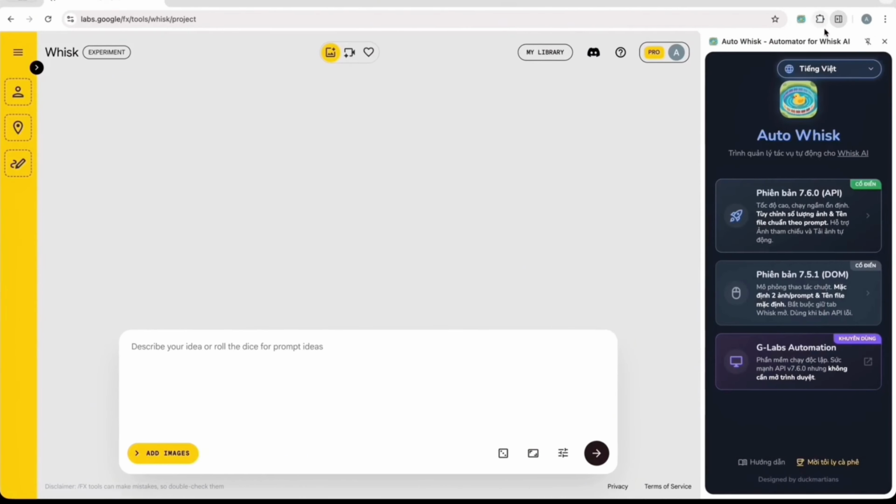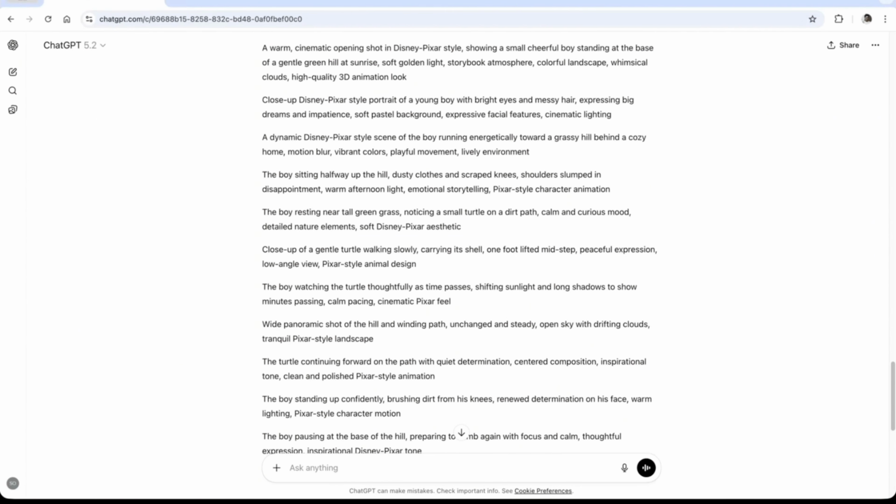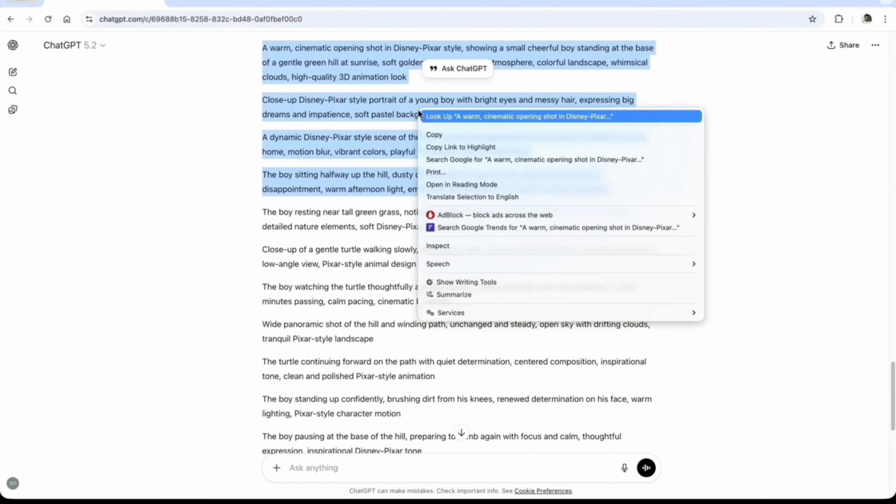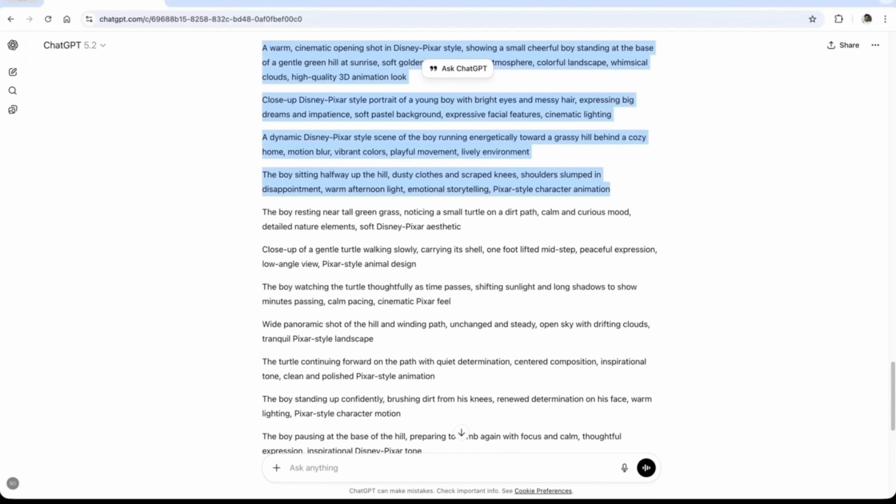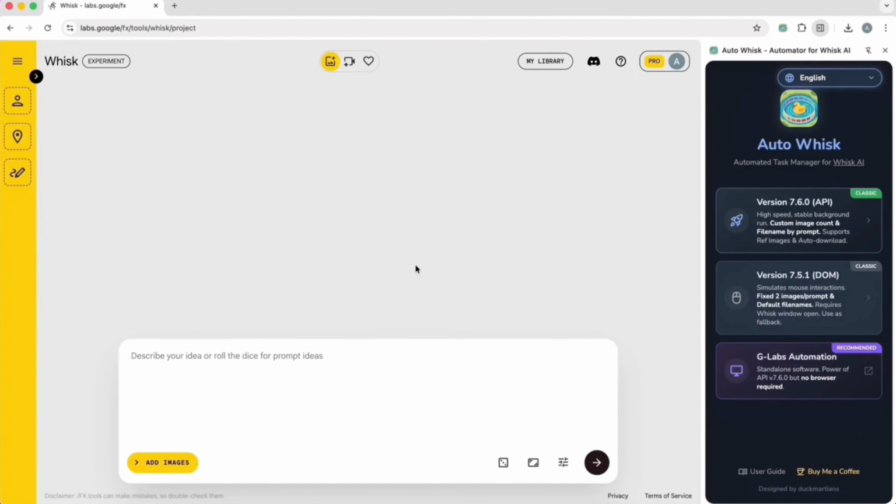Click the Auto Whisk icon, set the language to English, then head back to ChatGPT and copy 4 of those prepared image prompts. We do this because the extension treats every new line as a separate prompt, allowing you to batch process a massive list in one go. Let's see it in action.